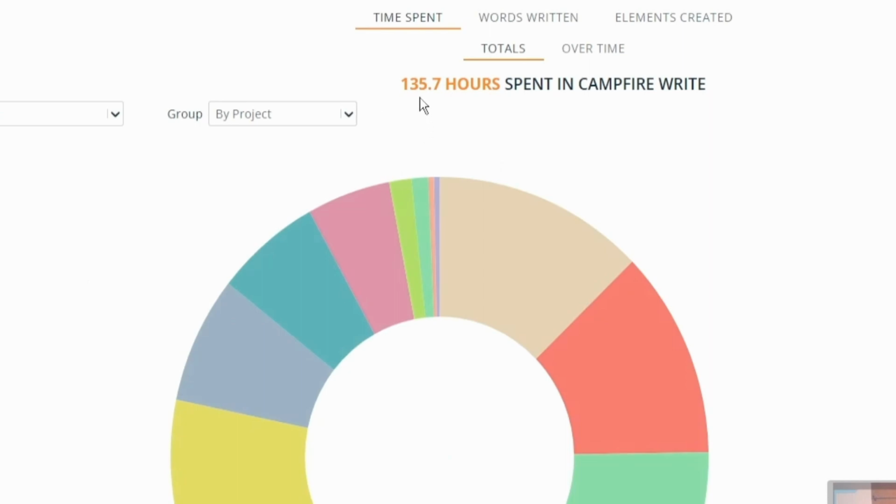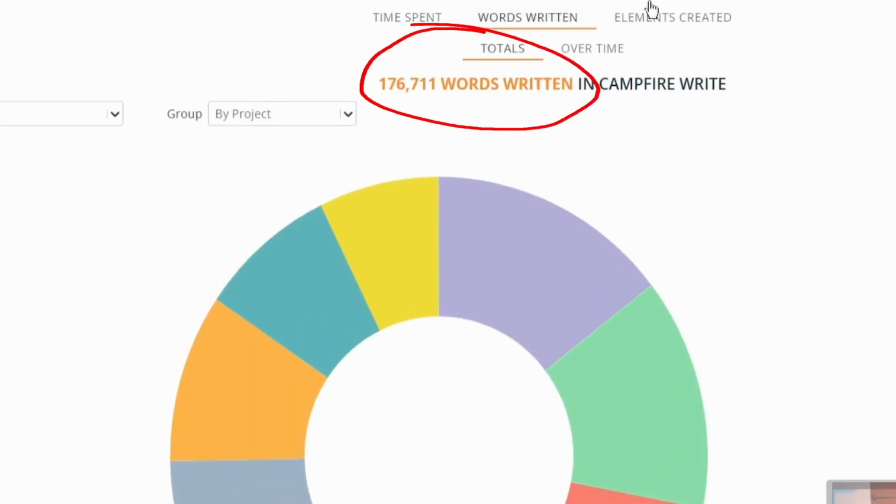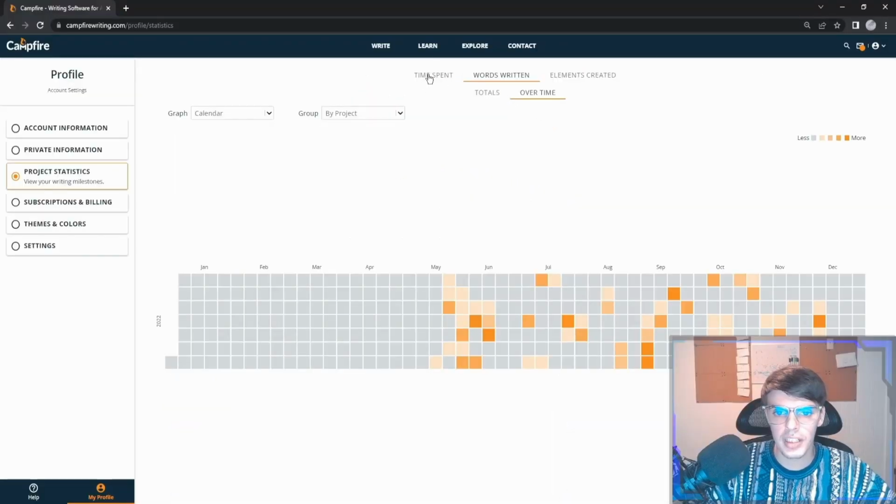I have 135 hours spent in Campfire Writing. These are the words I've written, but I have spent a ton of time using this program this year. I got it back in May, as you could see, and over the last 6 months, this is what I've used for all of my projects.